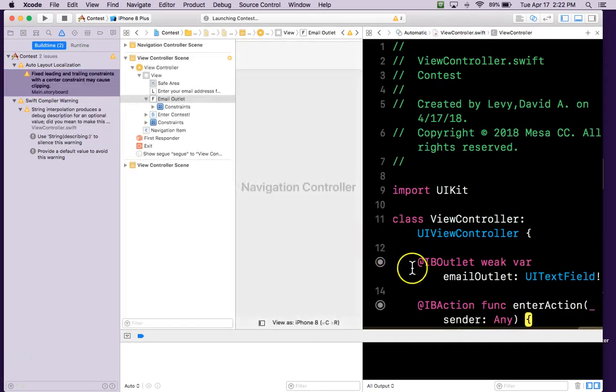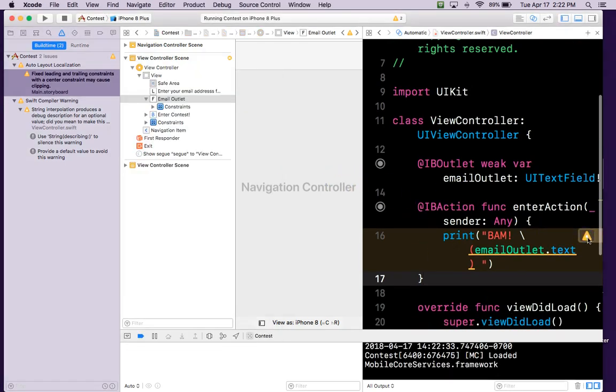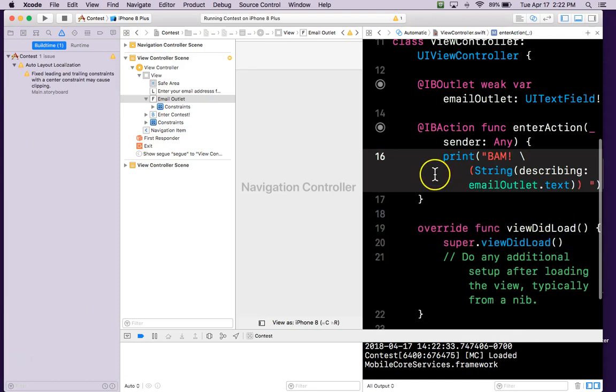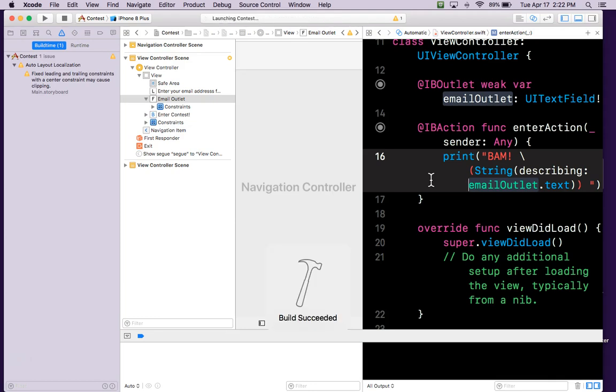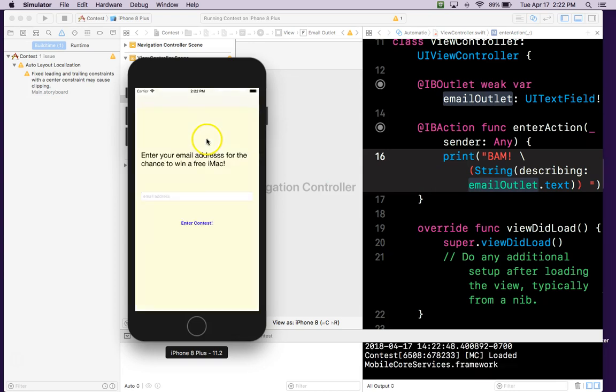Oh, I have to fix it up a little bit. Let me fix it first and then rebuild it. All right. I just picked string describing, which should work. You can do the other one too to specify a default value. I think that's the other one.